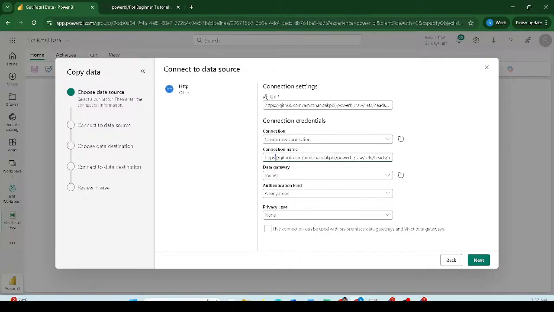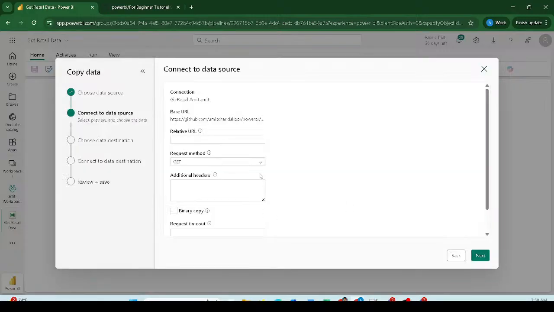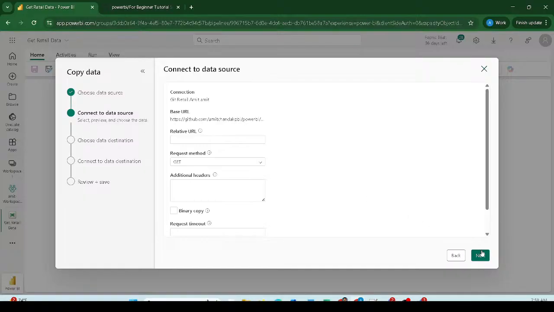I'm using it for the first time, so the connection name I should change. Let me call it Git Retail Amit. I'm trying to make it unique so that it does not interfere with the connections you are creating. The ideal way would have been that I created a connection and shared it with all of you, so you don't need that. Press next. I'm going to leave it as is, whatever is there in the second screen.